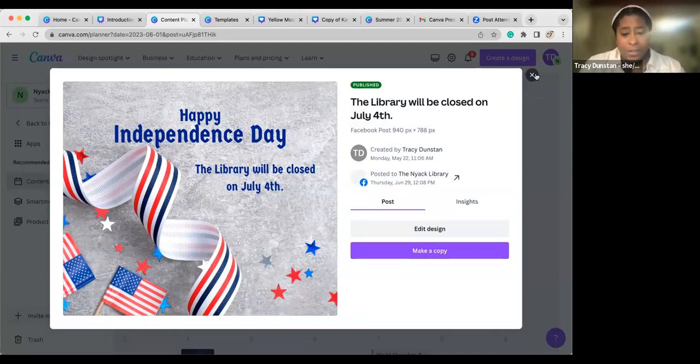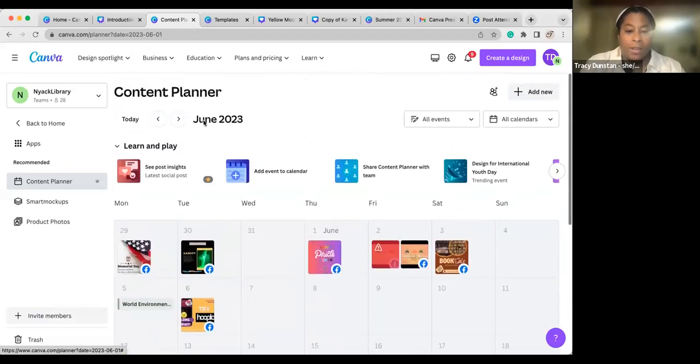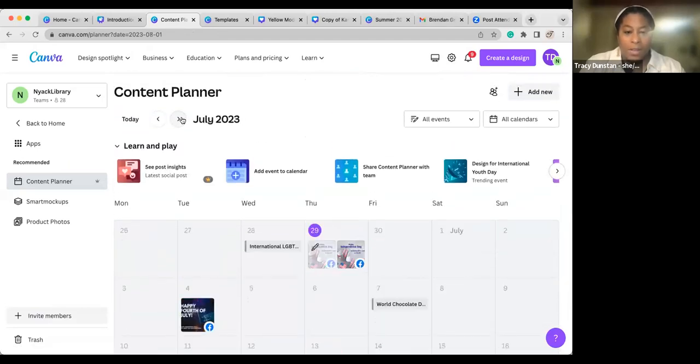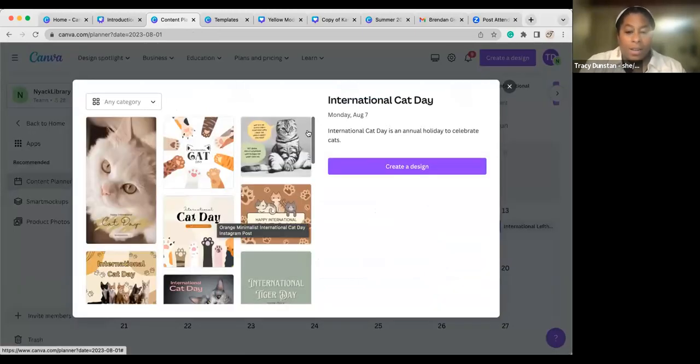it is still a very useful tool, because what's nice is that during the month, if you click on a certain month, it'll tell you different holidays that you might want to do posts for. So for example, International Cat Day, you could click on the image, the link that tells you what the holiday is, and it'll give you suggestions and things you can post.